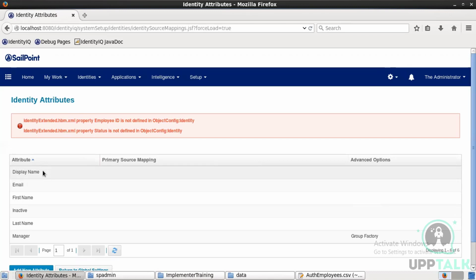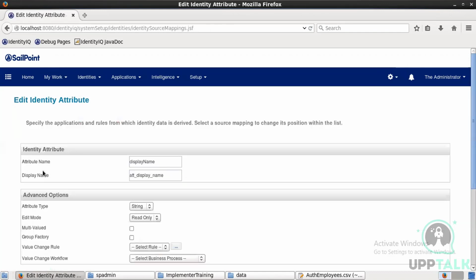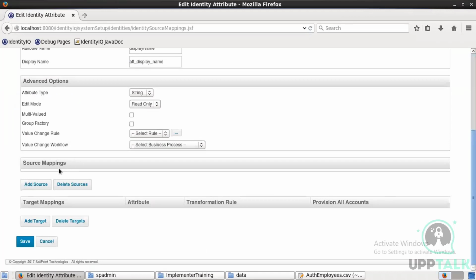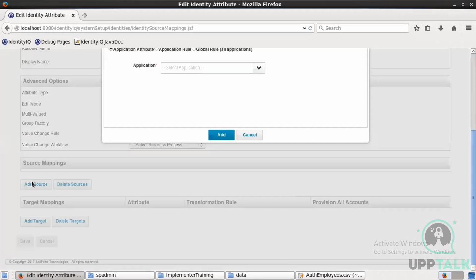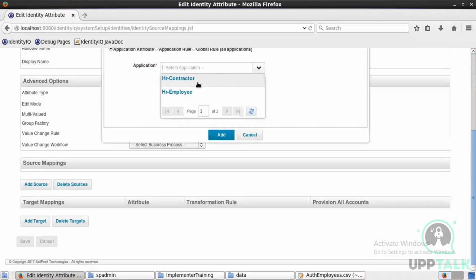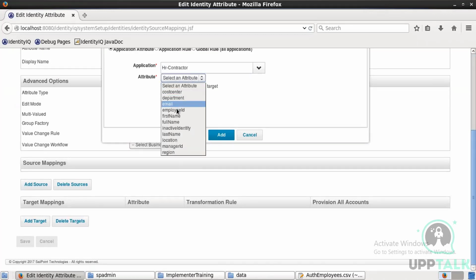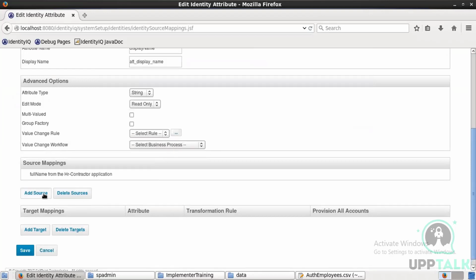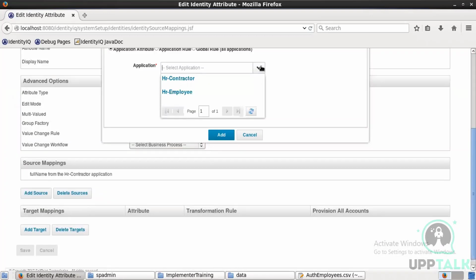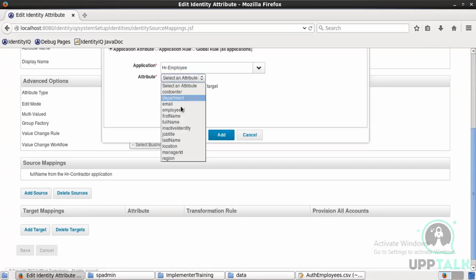Okay. So you can see, click on this display name first. First, we will be configuring the default Sailpoint attributes. Post that, we will be configuring the extended attributes. So you can see the display name over here. Scroll down a bit, you will be seeing source mapping. Click on add source. Select the application. Select the corresponding attribute. I selected the display name, right? So display name means full name, you can select it. Add it. We are just mapping, we are just telling Sailpoint what data needs to be stored under what value. Full name. That's it.